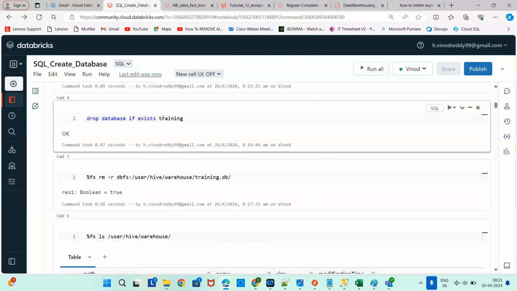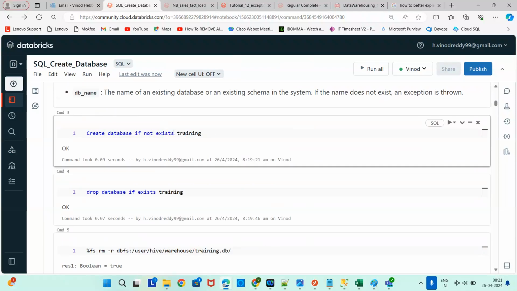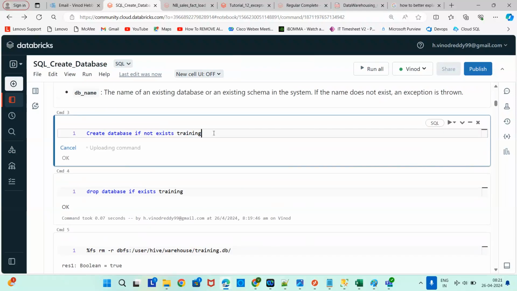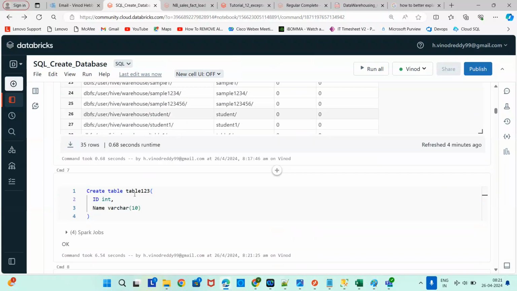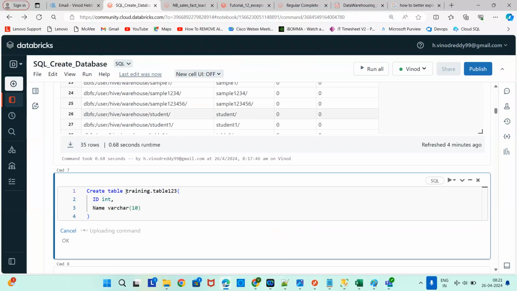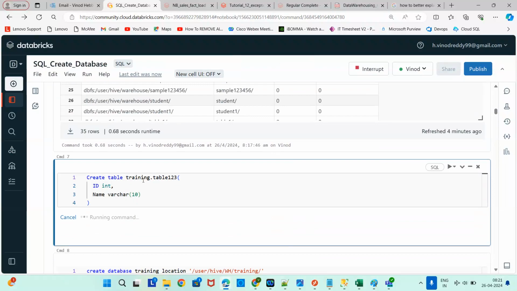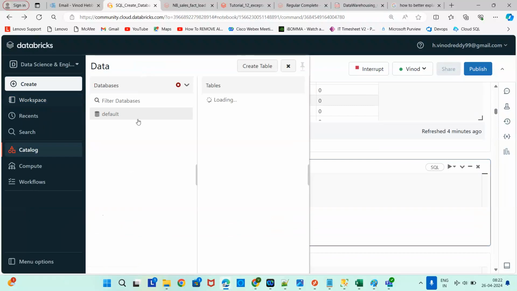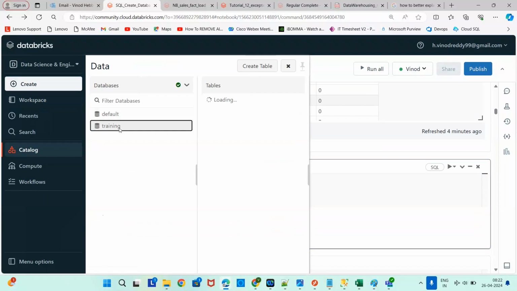But if I want to create it in the database that I am creating, then I need to mention database name dot table name. Database name dot table name. Training dot table. Then it will create it in that particular location. In the catalog, if you go and check in training also, the table will appear.